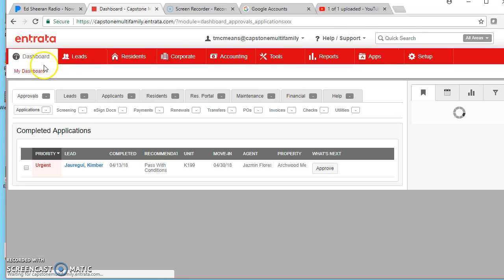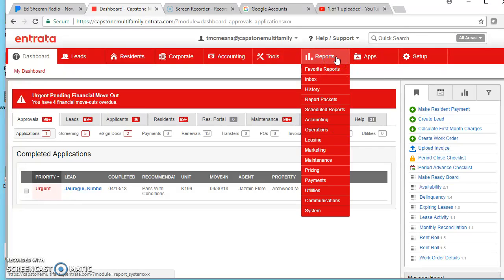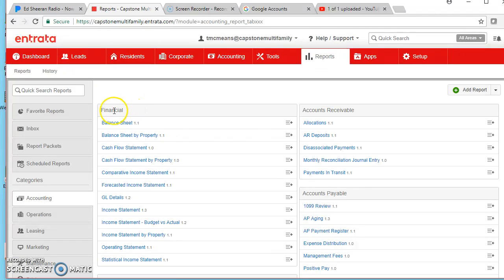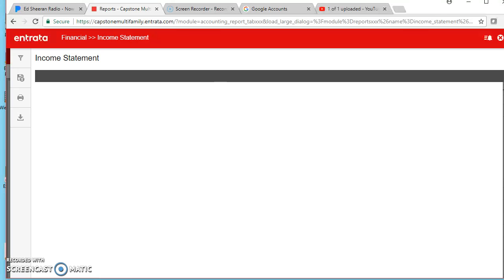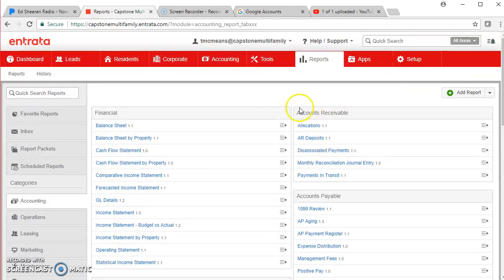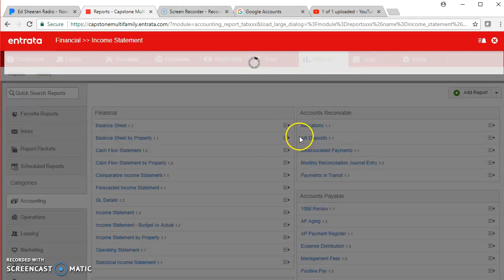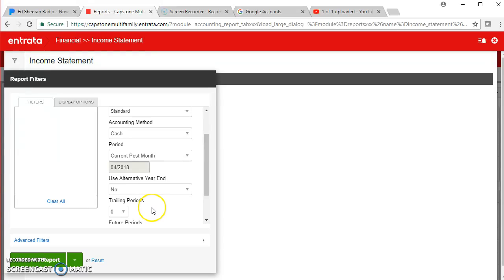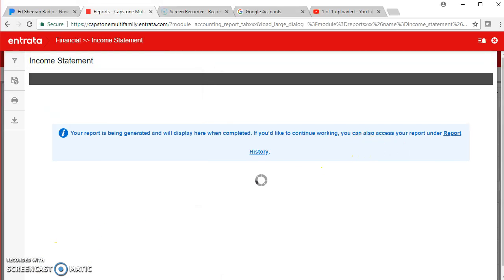We're going to go to dashboard, reports, accounting, financial, and then we're going to find the income statement. Okay, so now we're on the income statement. Select properties, make sure your property is selected, and on the right hand side you do not have to change any settings. All the settings will be the same. So we're going to generate report.